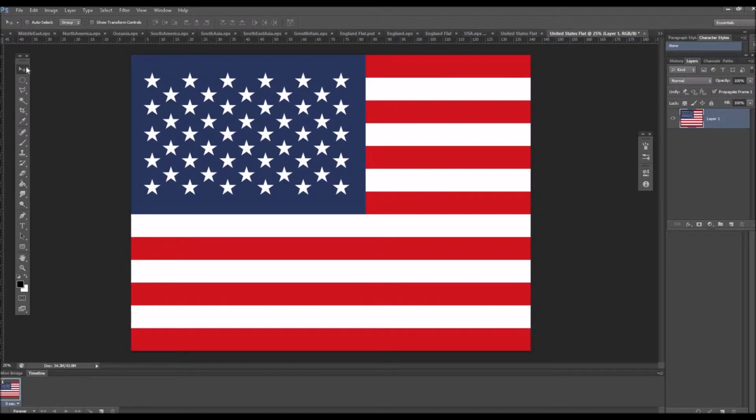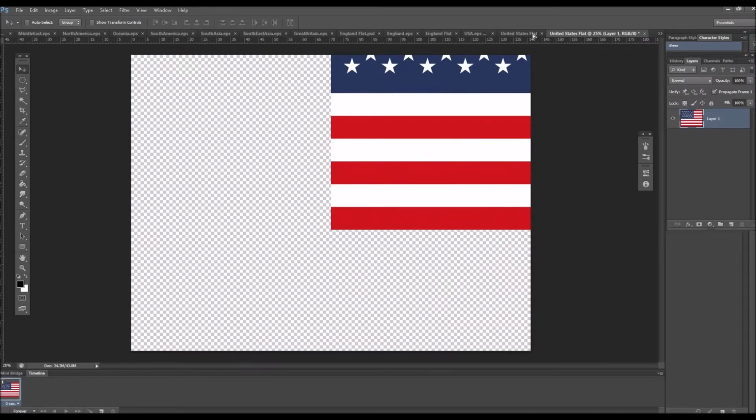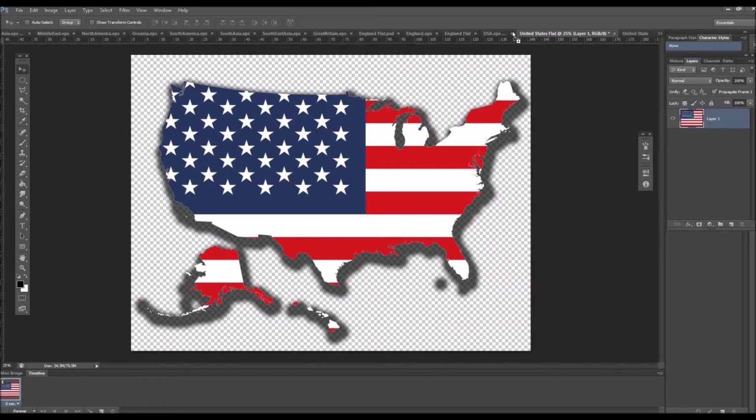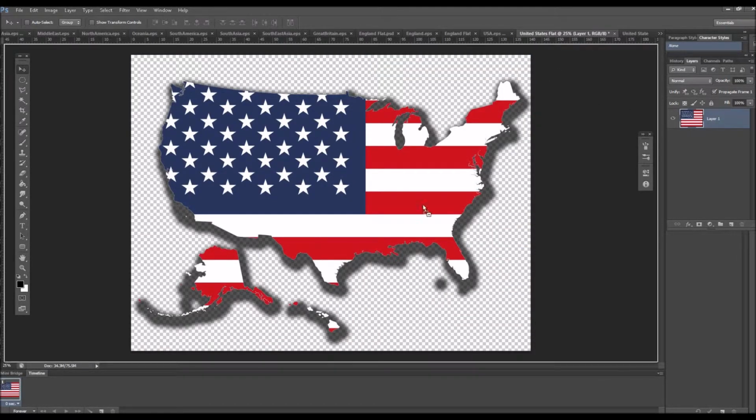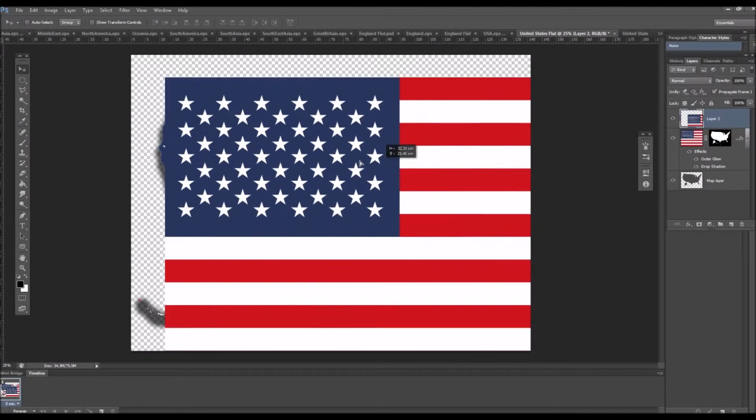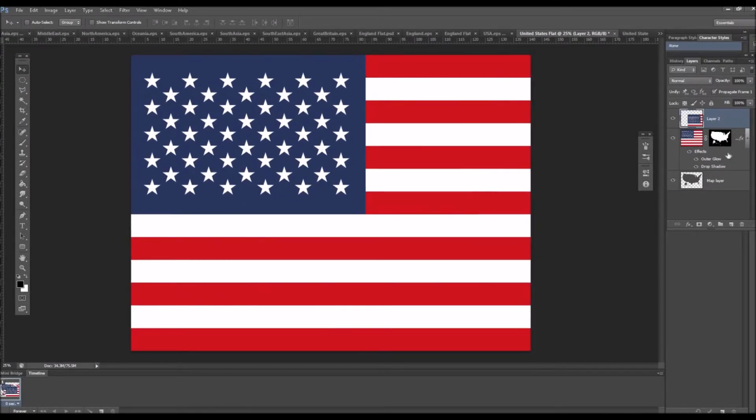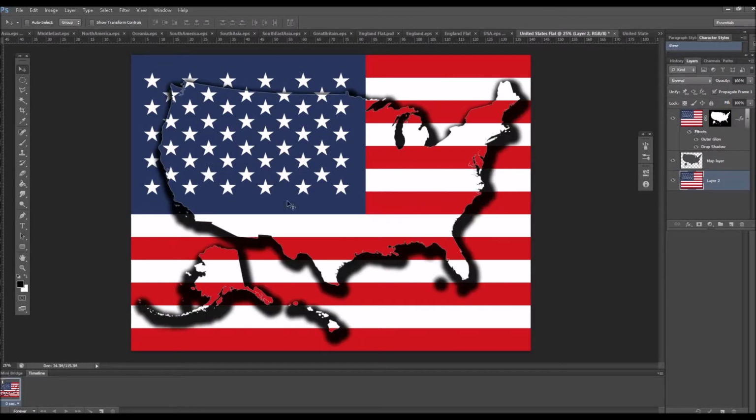Okay. Now that flag is opened. What you need to do is select the move tool, grab the flag, drag it over to our United States layer and drop it in there. Position the flag and just drop it right down to the bottom. So as you can see, we've now got our country well defined and the flag in the background.